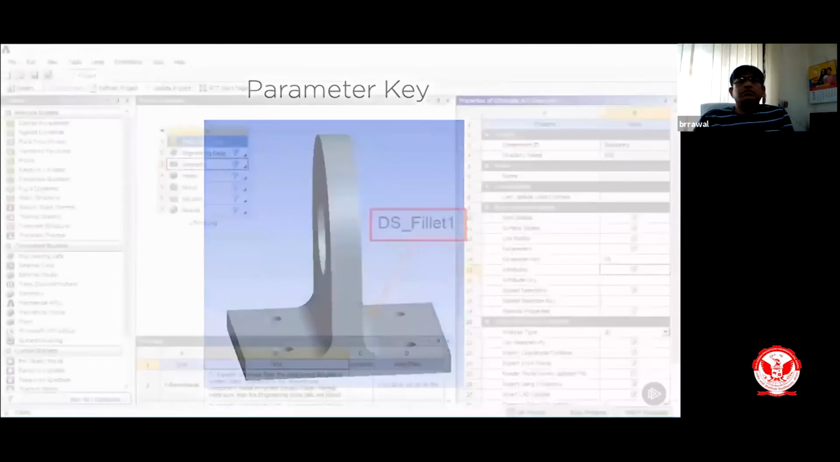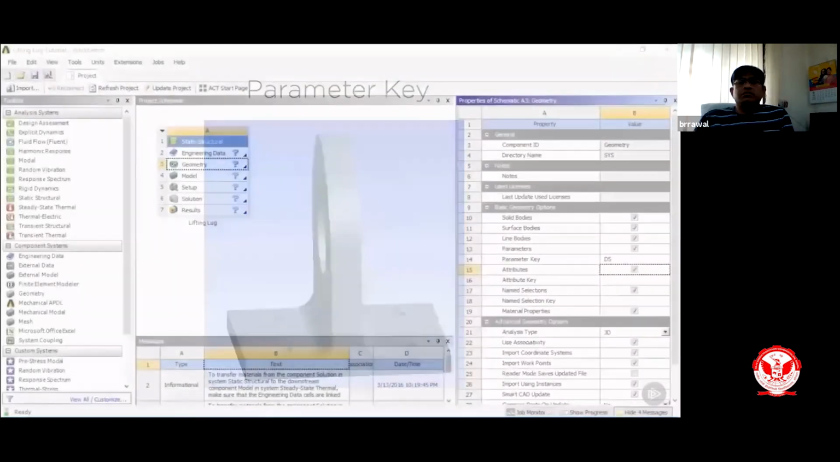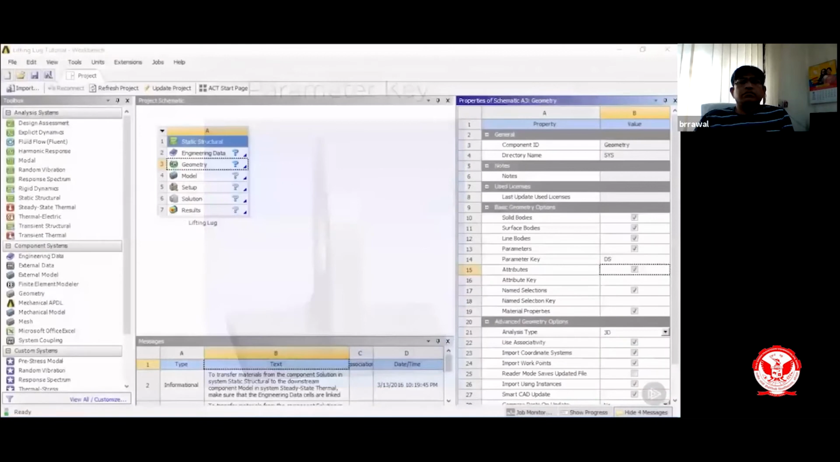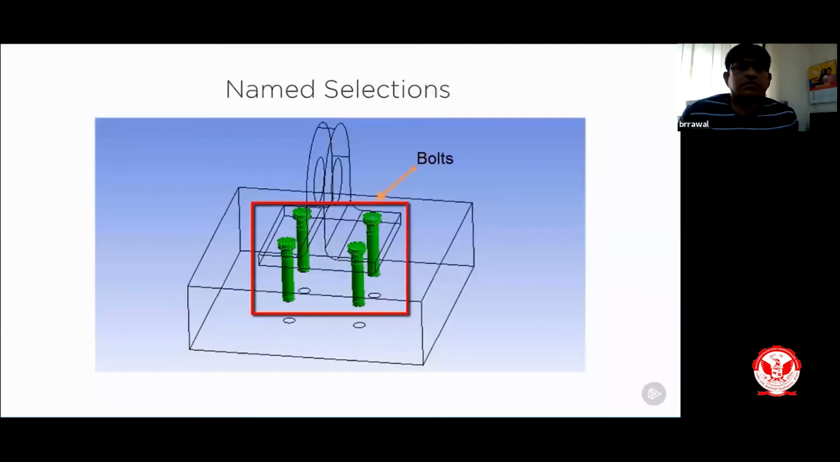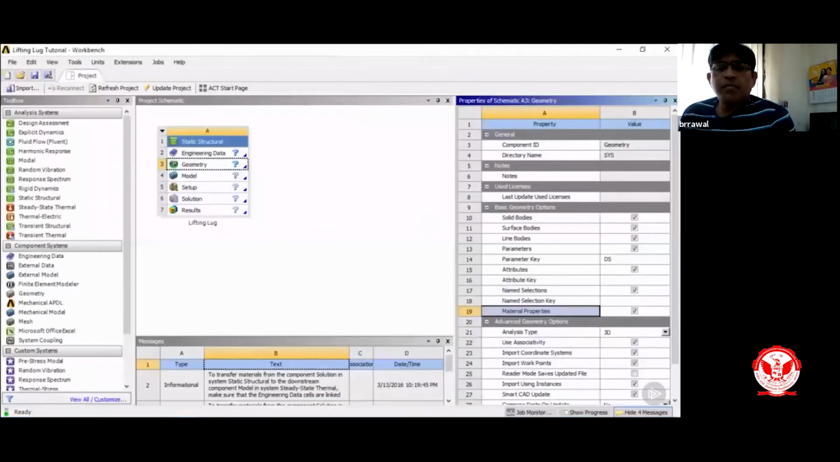Moving on to name selections, you can think of this as a group of surfaces or even as a specific point on a geometry that the user has given a name to. So for example, say in your CAD file you had a collection of 4 nuts and bolts, and the user created a group or named selection called bolts. ANSYS will also be able to import this type of feature. And the last option here is material properties, where if the material properties were defined in the external CAD program, they can be imported into ANSYS as well.